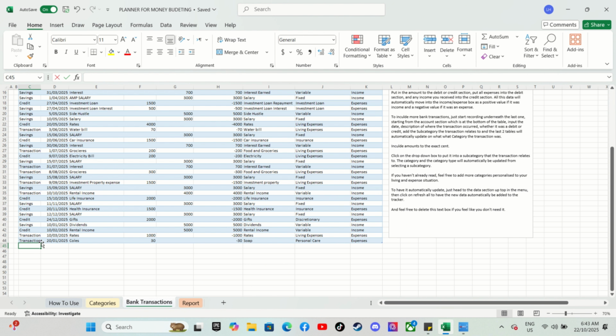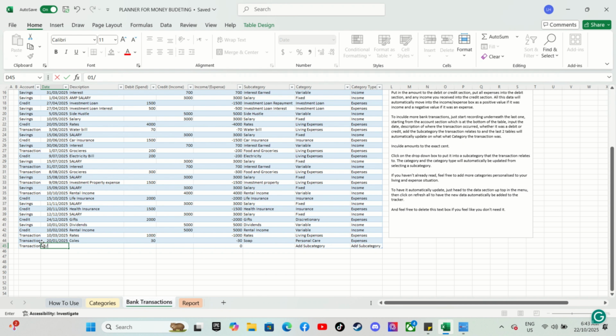For example, if you wanted to add something, again, always add from the bottom of the table. It's a transaction. This, for example, occurred on the 1st of January. And if we go salary, it's a credit income because it's something that's being credited to our account. All expenses go in the debit column and income into the credit column, and it will calculate a little math sum here. All negative sums are expenses, and all positive numbers are salary or credit income.